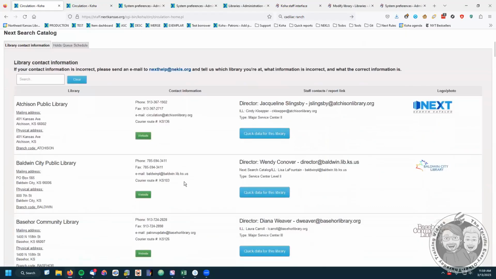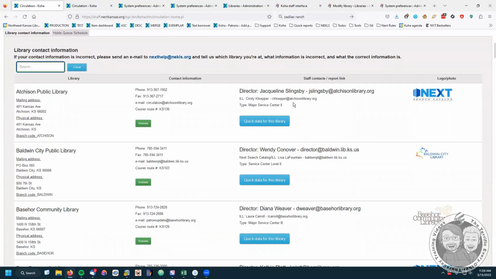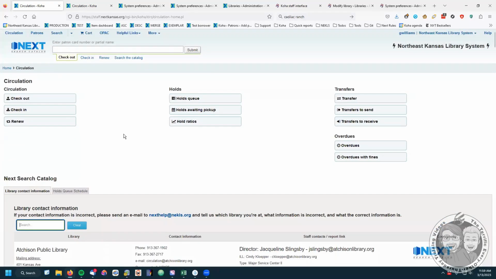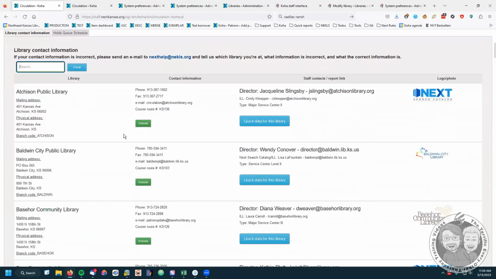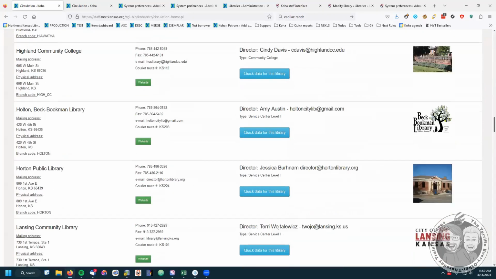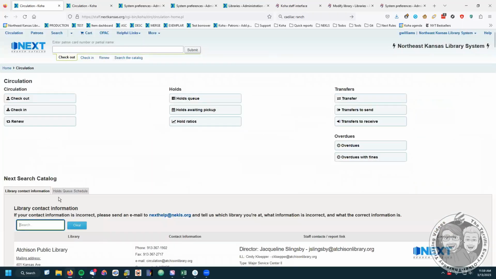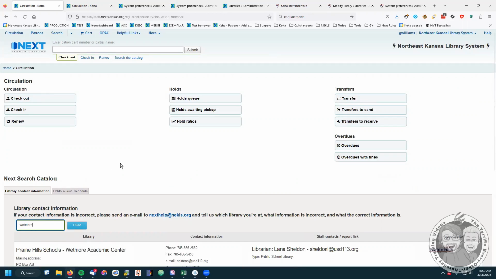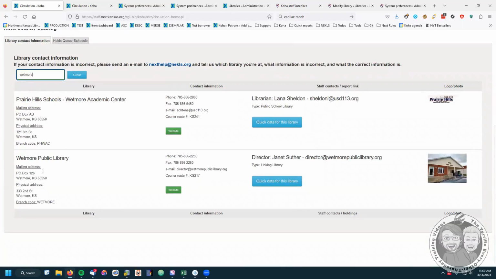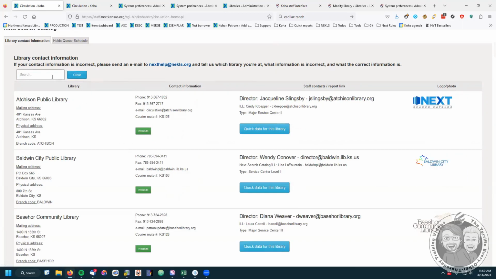And I was able to also change this into a data table. I probably could have done this with the report, but what I did is I put a search box up here. If you're trying to contact the Atchison Library or Baldwin City, that's pretty easy. But if you need to talk to Winchester or Wetmore, you've got to scroll all the way down to the bottom. So I said, what if I put a search box up here? And if we type Wetmore, it'll just show us both of the libraries that have that in there. Nice. In a clear box.